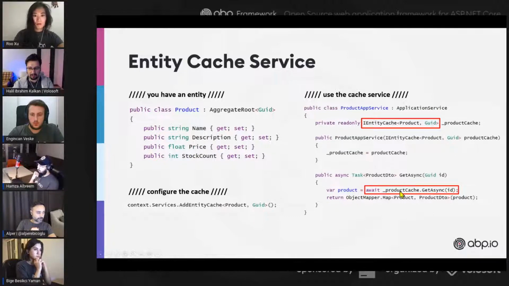And when you want to get a product with an ID, you can just use productCache.GetAsync. If the product with the given ID is not present in the cache, it will automatically get it from the database using the standard repository interface, then cache it in the distributed cache, then return the product to you. So next time it will be available in the cache.